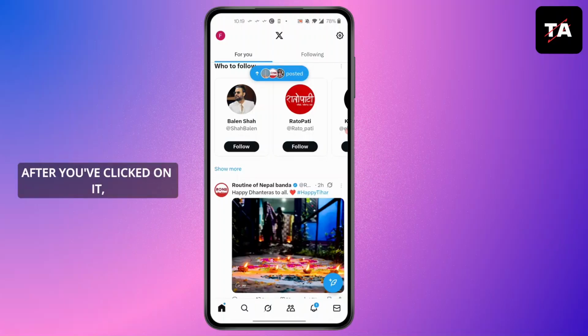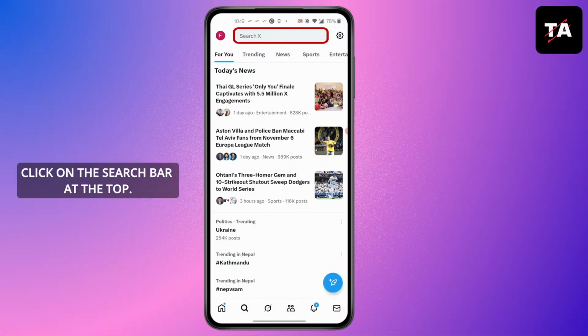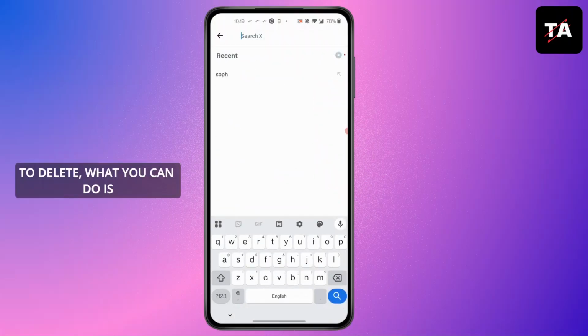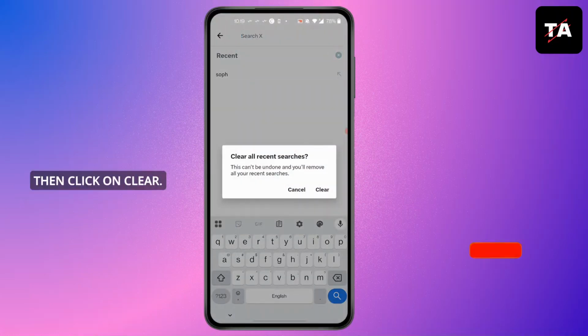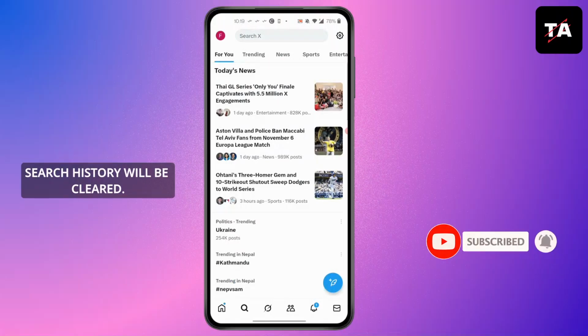After you've clicked on it, you'll find a search bar at the top. Click on the search bar at the top. Here you will find all your history. To delete, what you can do is click on the cross mark at the top, then click on clear. After you've done that, your search history will be cleared.